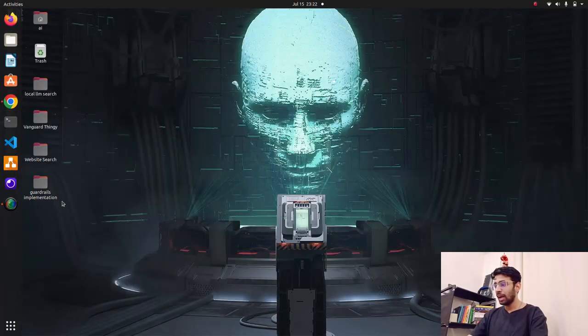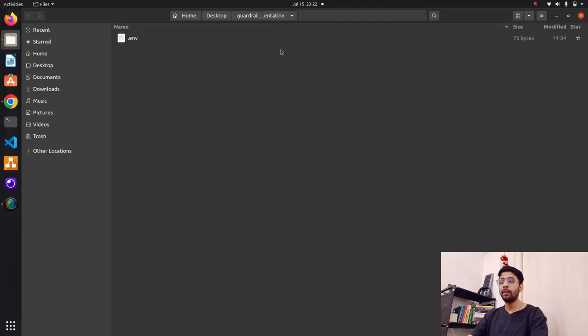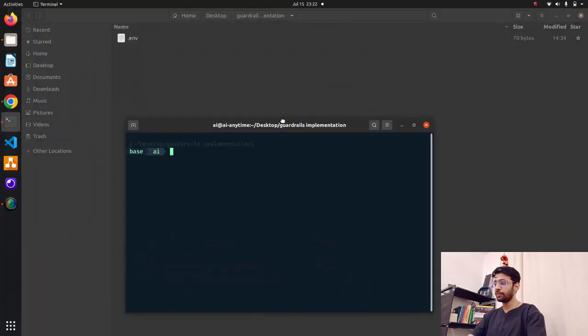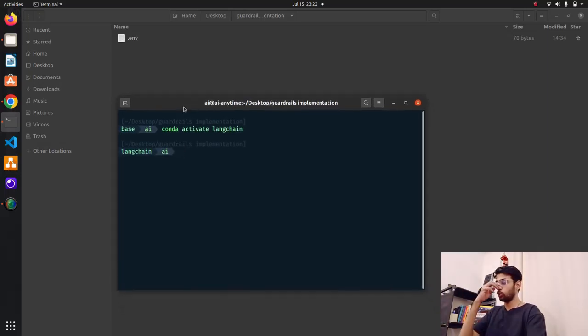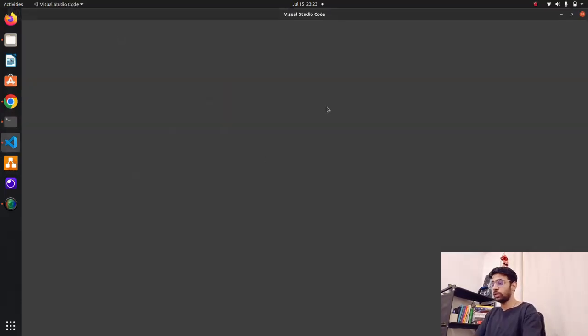So I'm going to come back to this Guardrails implementation folder that I have already created. You can see I have an env file, because it stores my API key for GPT-3 or 4. I'm going to open in terminal. You can see I'm using Conda here. I will just activate my LangChain environment. You can also create an environment if you're on Anaconda, or if you're on Python, by doing python -m venv, or if you're on Conda, you can run conda create env, something like that. So LangChain AI, I'm just going to open inside code.